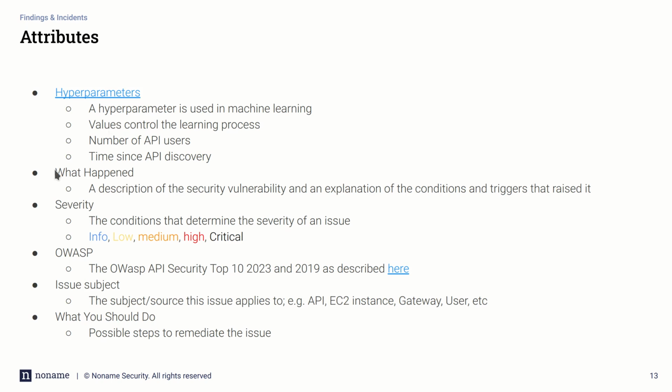So, then what happened? It's going to give us a description of the security vulnerability and an explanation of the conditions or triggers that raised it. Right? Always consult what happened. This is where you're going to see the information specific to your finding, to your incidents and so on.